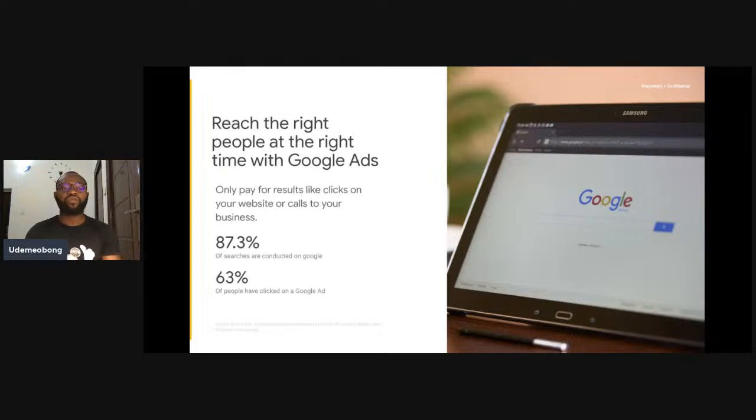So the advertiser only gets to pay for results like the clicks on the website or the calls that you get or people visited your location, right? So statistic has it that 87.3% of searches are conducted on Google, right? And then paid search ads are easily and quickly created and managed. Google Ads allow you to set up a schedule for each of your campaigns. You can run your ads, can stop your ads at any time you want, and you only pay for the results. Again, you don't pay for just impressions, you pay for when someone actually takes the action that you want them to take, maybe the clicks and the rest of them.